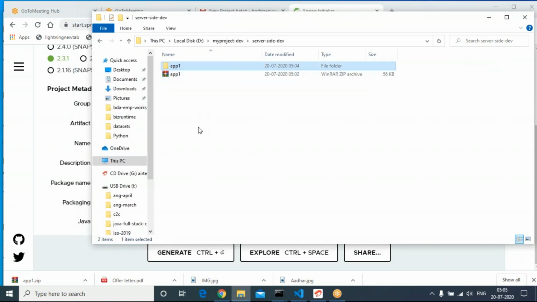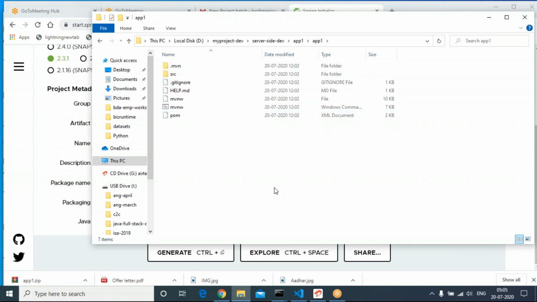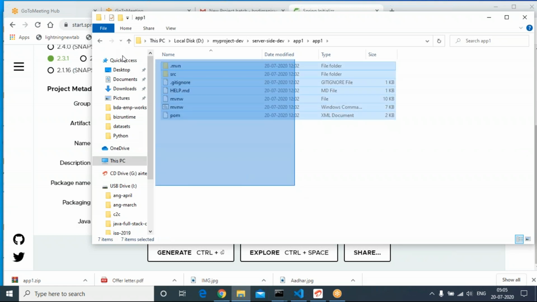Now this app1 folder, it is like a zip file. Go inside this folder. This is the project folder you can consider. Inside this folder, the project ready-made content.